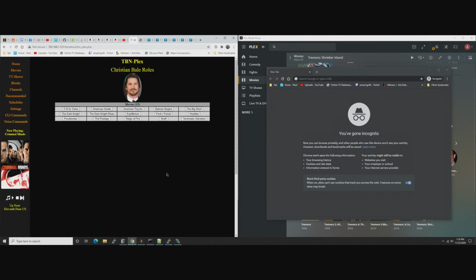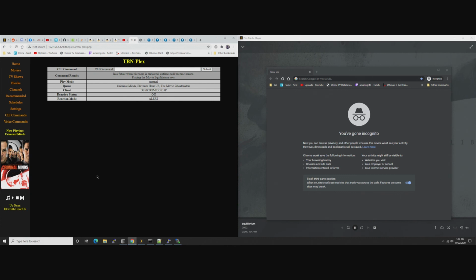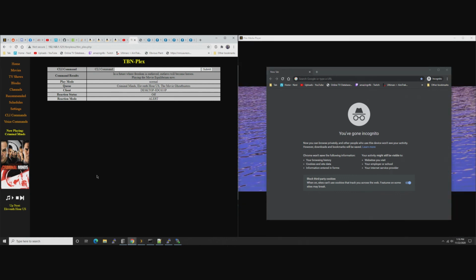So there you go. That is most of what happens with the TBN-Plex UI. We might as well show while we're here that the launching of movies or content actually works as intended. So we'll play, say, Equilibrium here. And there you can see that it launched it to my client. And you're good to go.